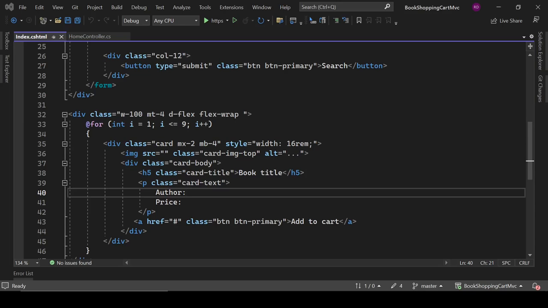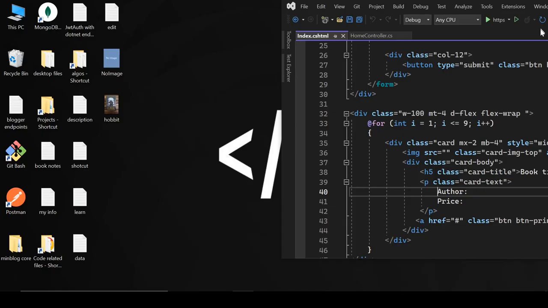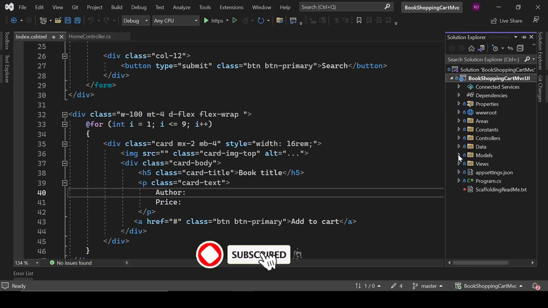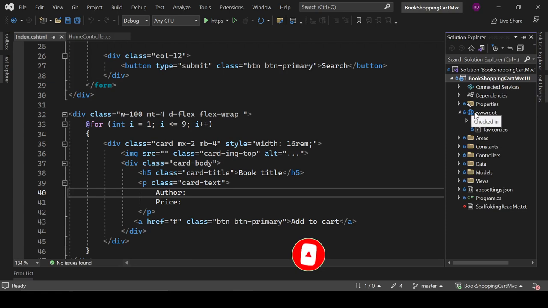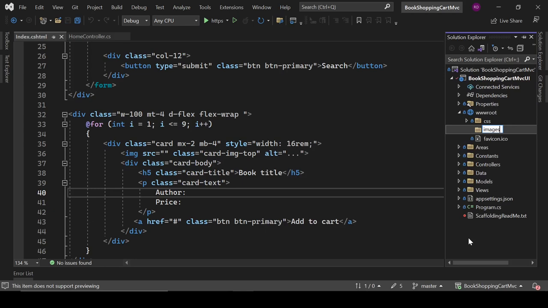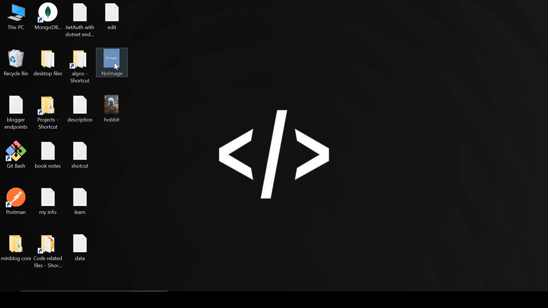Okay, so let's get started. First of all, what we are going to do, we are going to add a folder here inside this wwwroot, and here we will have our static files. Let's name it images. That's fine. And let's add these two images here.